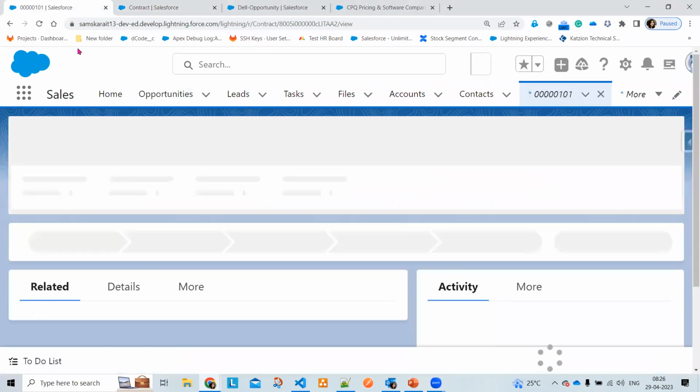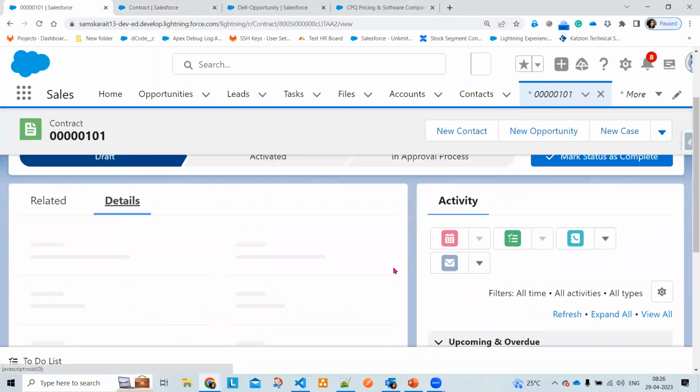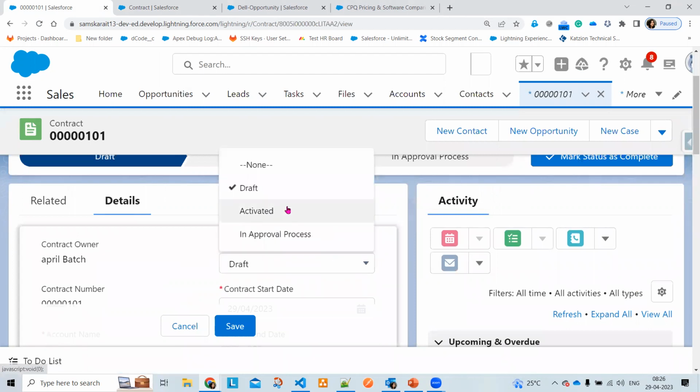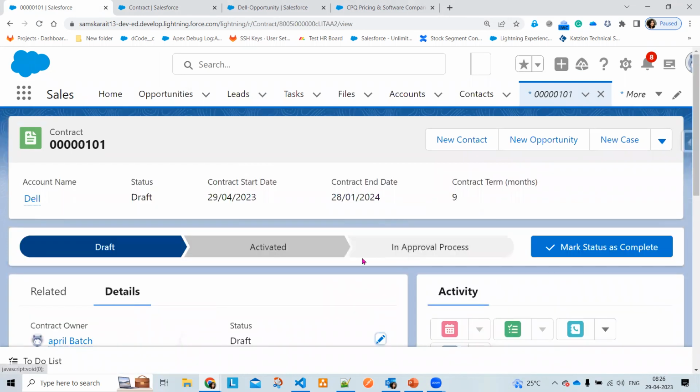Now let's go to the detail section here. In the detail section, if you click on the draft, how is it showing? Draft, activated, in approval. Now on top, the path is also showing properly. It is the right path because initially it is a draft, then activated, then in approval. Any questions on this contract creation, on the status reordering?